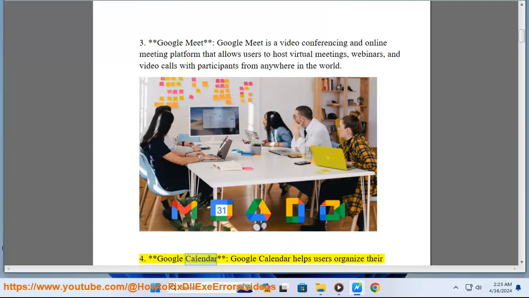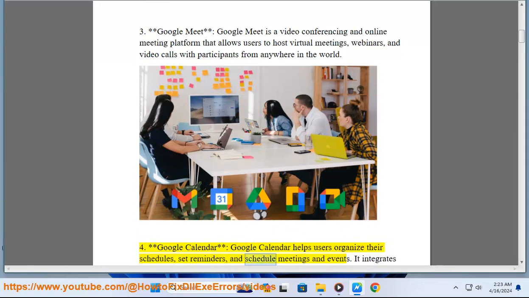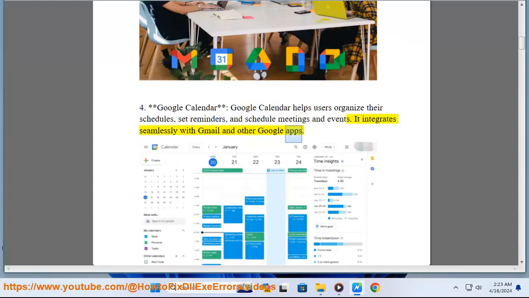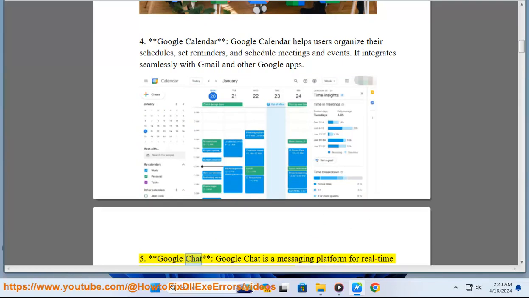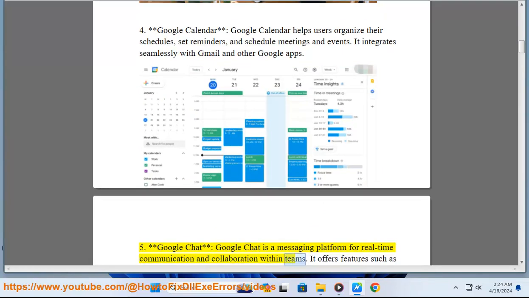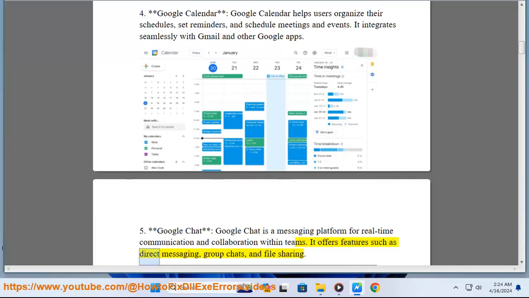4. Google Calendar. Google Calendar helps users organize their schedules, set reminders, and schedule meetings and events. It integrates seamlessly with Gmail and other Google apps. 5. Google Chat. Google Chat is a messaging platform for real-time communication and collaboration within teams. It offers features such as direct messaging, group chats, and file sharing.